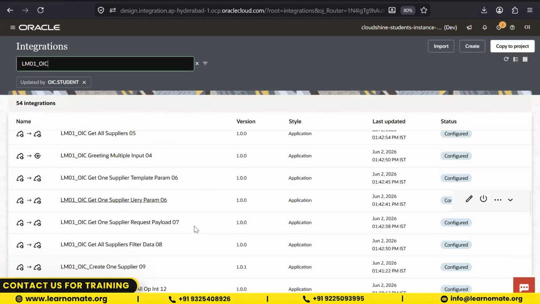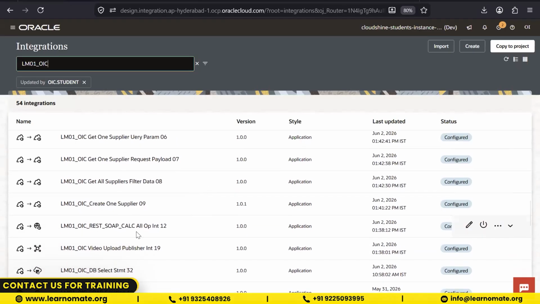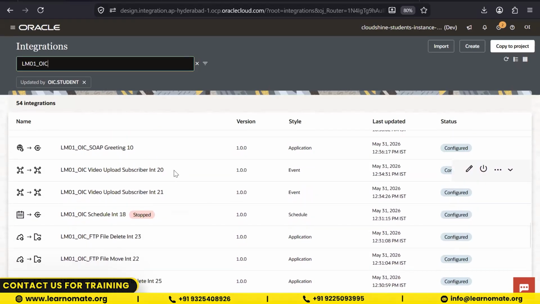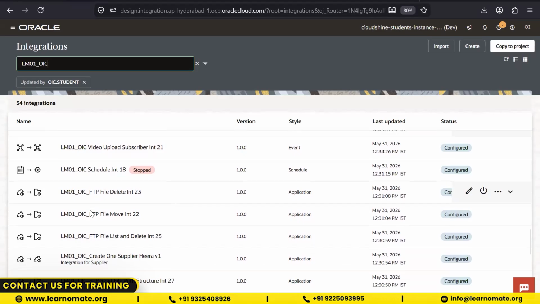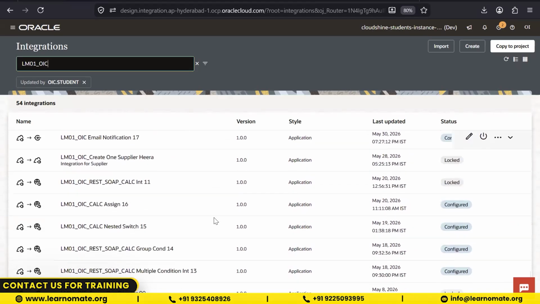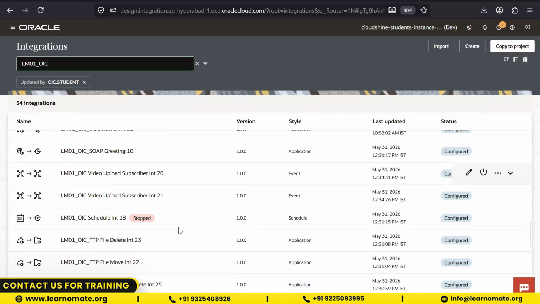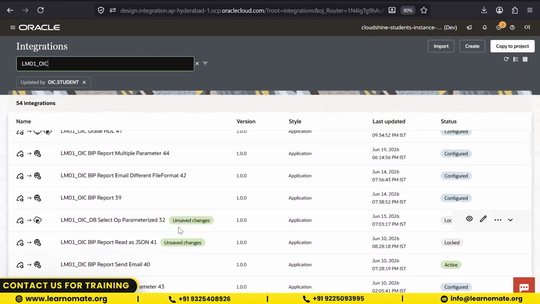We will be seeing the REST APIs, how we can pass multiple parameters, query parameters. Then we will see how we can use the SOAP APIs. Then event-based integration, video upload and all. With FTP, we will see how we can use the files. These are the different integrations we will be creating. We will see for loop conditions, nested switch conditions and all. So it is going to be completely hands-on. We create our project from scratch and build it step by step, and I will explain why we are doing that.